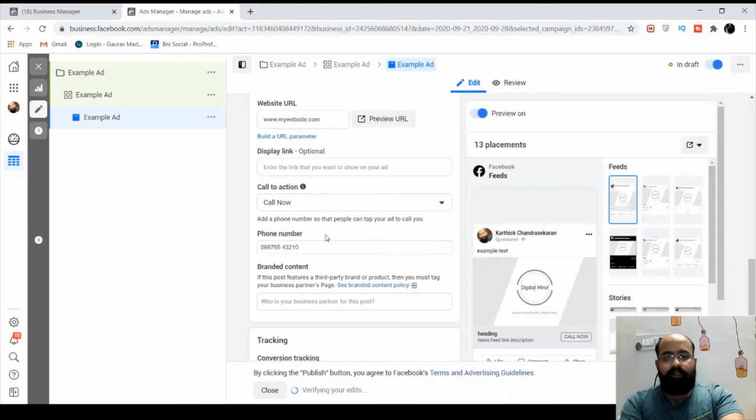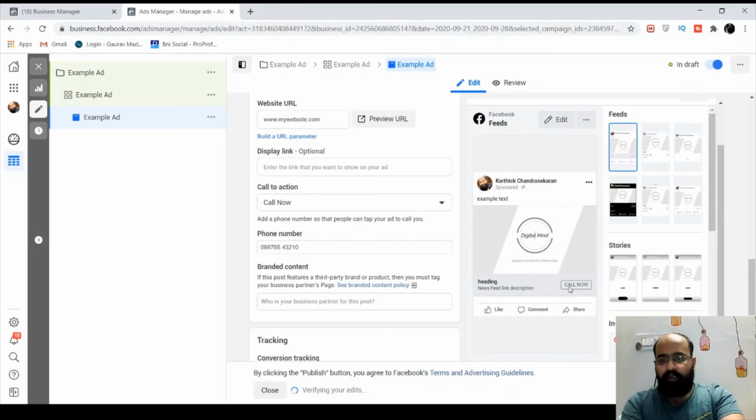Okay. So this is how your ad will look like, call now. Whenever the user sees the ad and it is interesting to him, he straight away clicks call now, and then the call goes to the number which you have kept. But the goal of this advertisement is not a call. The goal of this advertisement is reach.